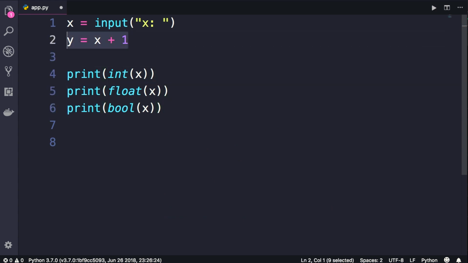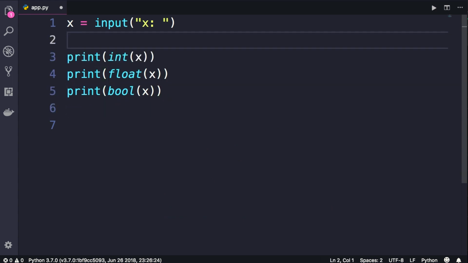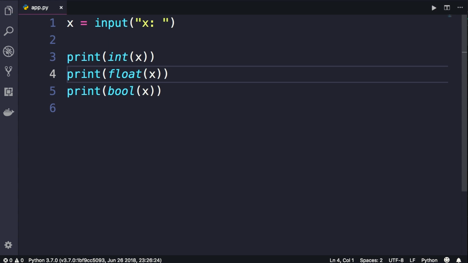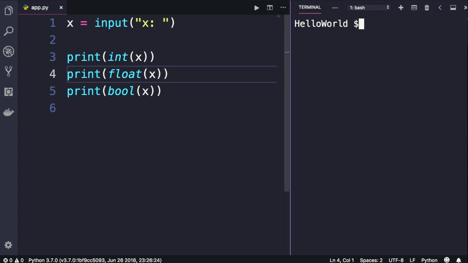And let's delete line 2 because this is the bad boy here. Save the changes. Back in the terminal, let's run the application one more time and enter 1. So here's what we get. Number 1 as an integer, 1.0, which is a float, and true. So int and float are pretty self-explanatory, but bool requires a little bit more explanation.